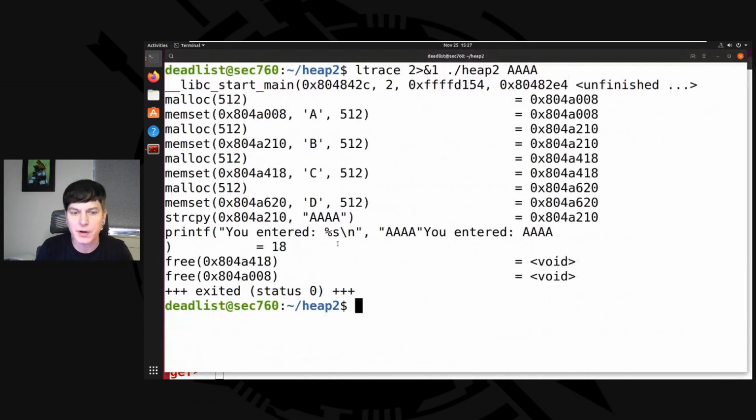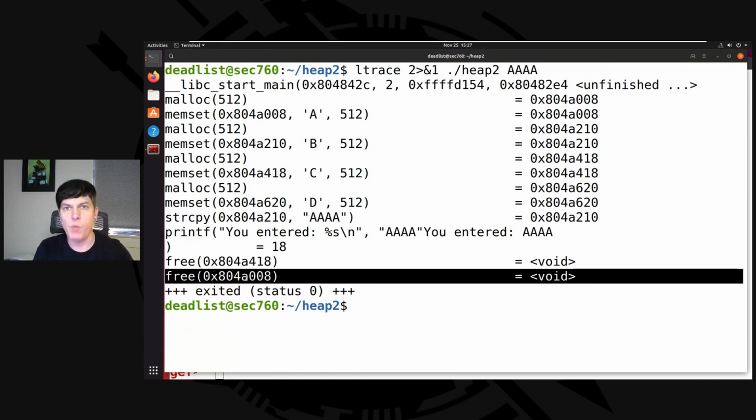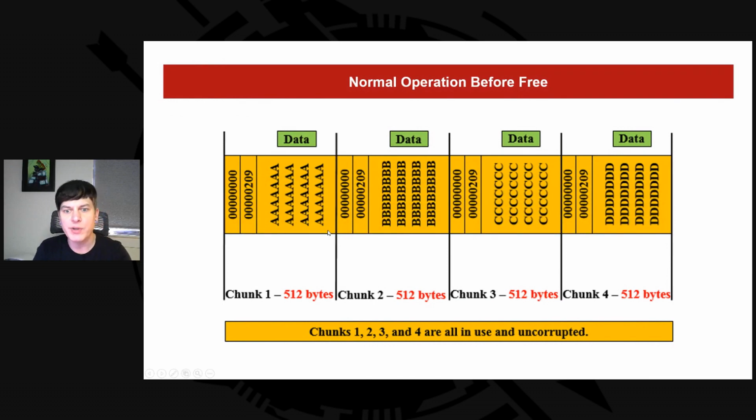If we go back over here, you can see there's a call to free for chunk 3, and then there's a call to free for chunk 1. So I want to show you what normal operation looks like. And I've got a diagram here. This is what we just witnessed. This is the 4 chunks that have been allocated side by side. The sizes are all correct. The data is all correct. So that's what it looks like right now visually.